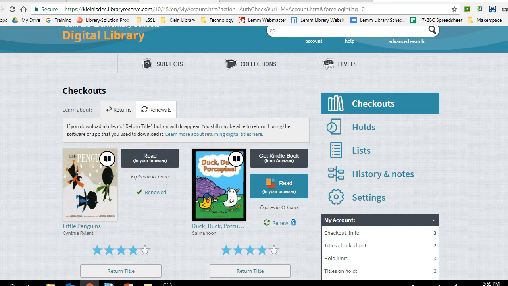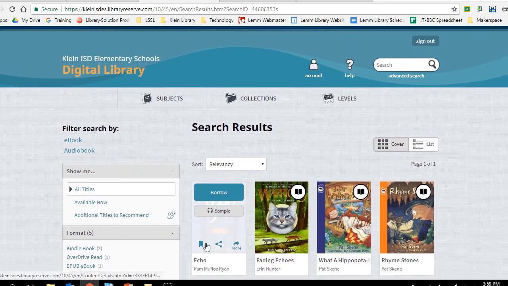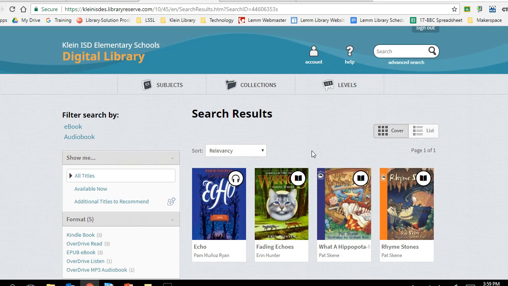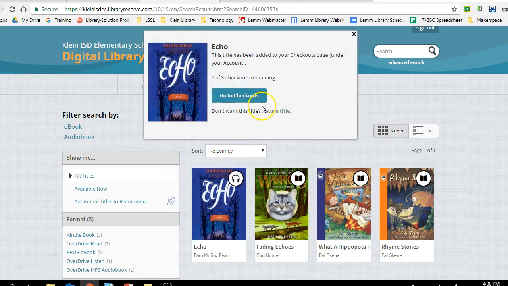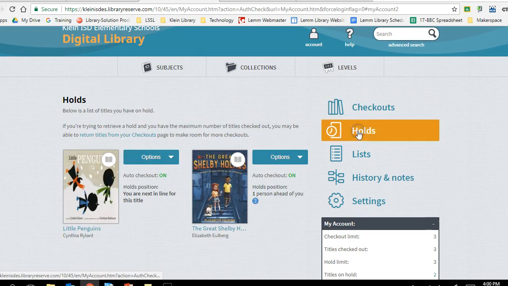You can find books by searching in the search bar above. When it's black, that means you can borrow it right now. Something I like to do is click the Available Now button, because usually when I'm on Overdrive, I am looking for something to read at that moment. Echo is one I would like to read, so I'll put it in my checkouts. I have 0 of 3 checkouts remaining. That's the same on holds. You can only have 3 at a time. I'm going to remove this one as well.